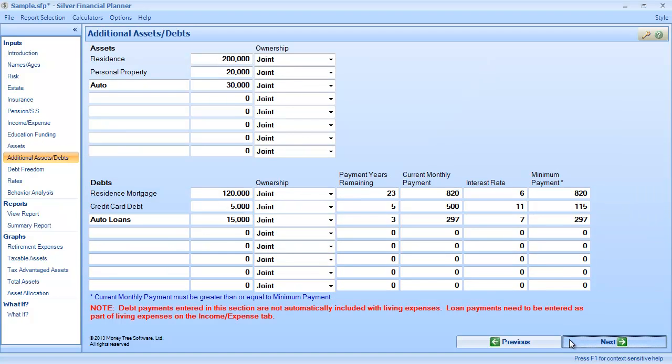Additional assets and debts is going to be anything that, as far as assets go, is an asset, but it's not essentially available for retirement. So things like residence, personal property, automobiles, they're going to go here. That's going to allow those assets to be part of the client's net worth, but those assets are not going to be available for spending in retirement.